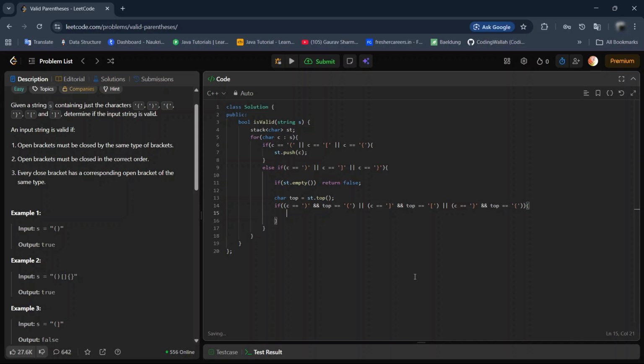If this condition is true, then what do we have to do? We have to pop the related bracket from the stack. Otherwise, if it is not matching, then right there we return false because it is not matching. At the end of our for-each loop, we return st.empty(). If our stack is empty, then it returns true. Otherwise, if the stack is not empty, it returns false.